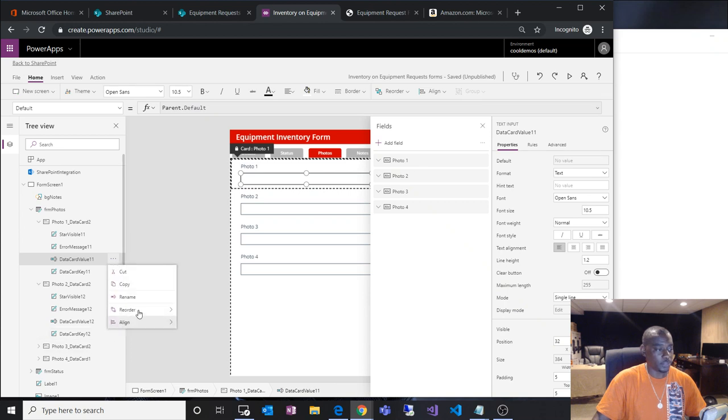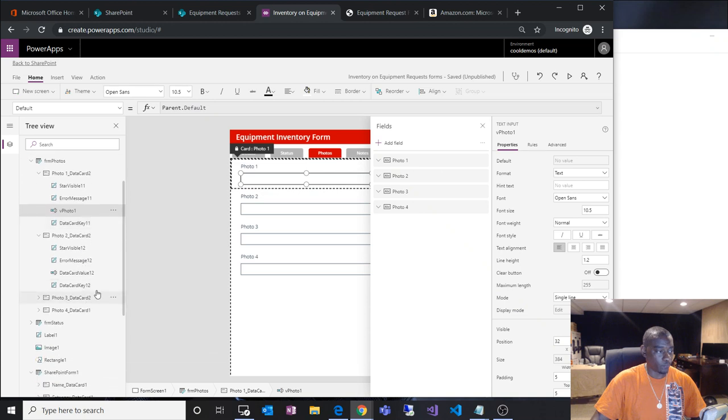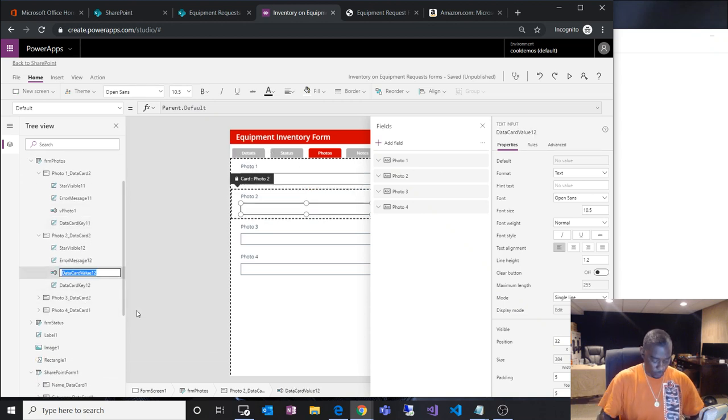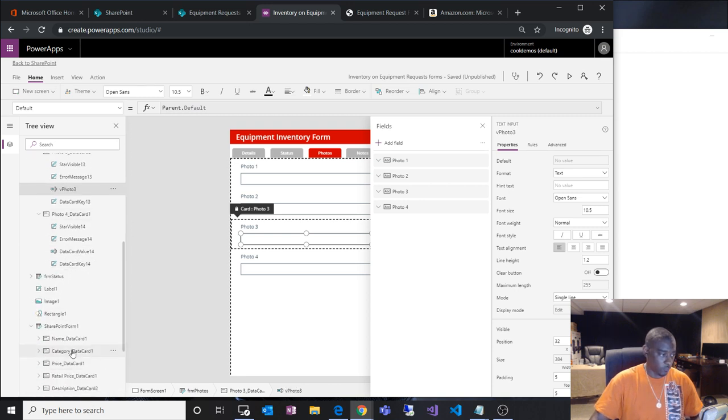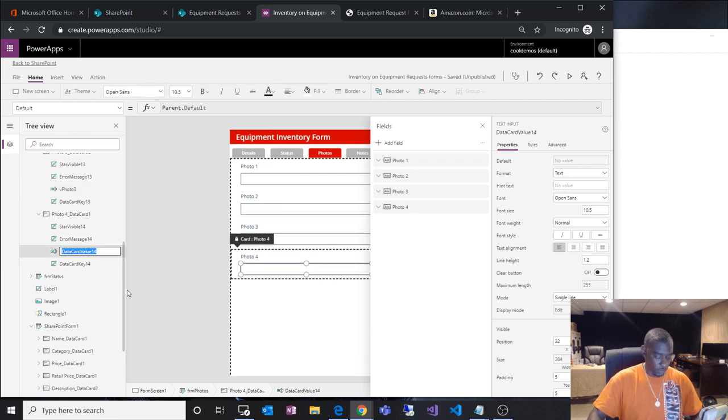So what I'm going to do, because I'm going to use this in the formula, is rename this and prefix it with V, and name it after the site column. So V photo one, and I'm going to rename this to V photo two, and V is for value, right? And then I'm going to do the same for three and four. Once I get these renamed, the second piece is that in the formula I can reference these and know exactly what I'm dealing with, versus data card value underscore 14. I have V photo four and I know exactly what that represents.